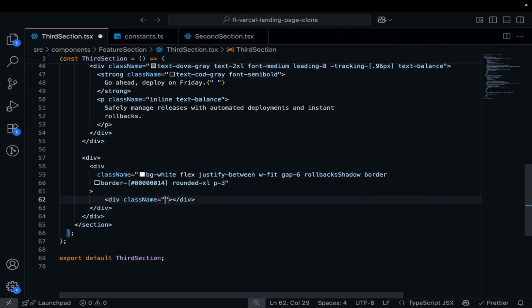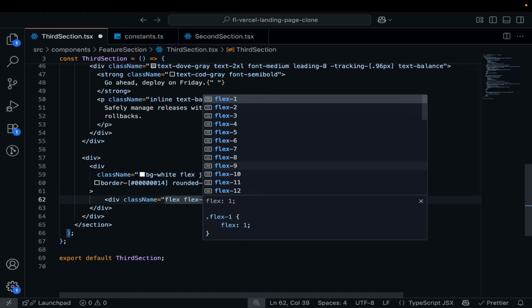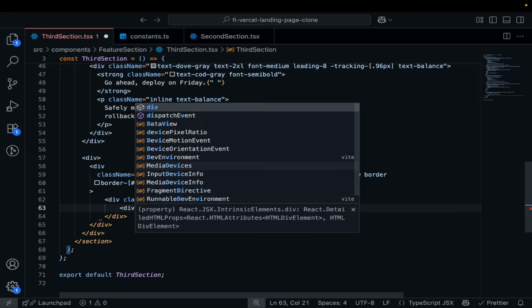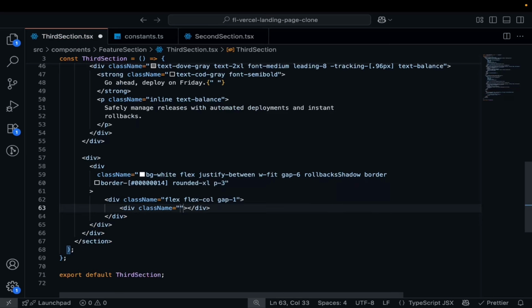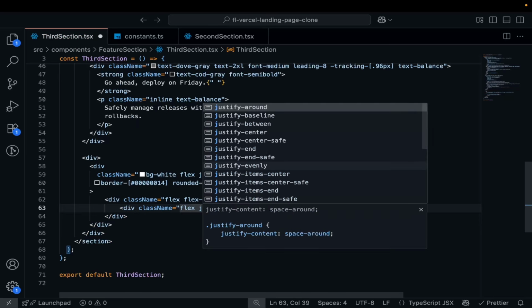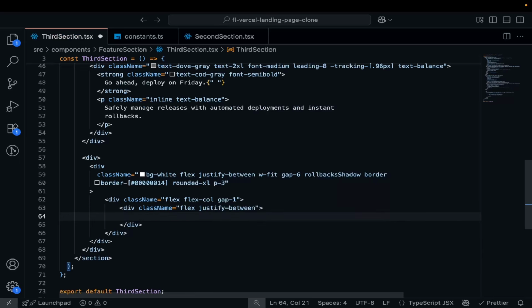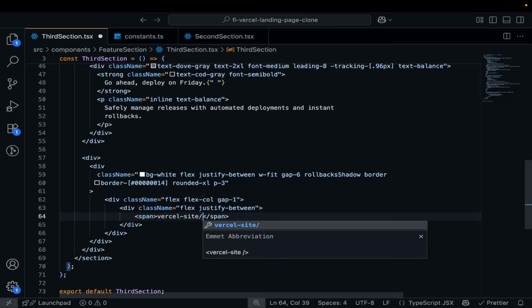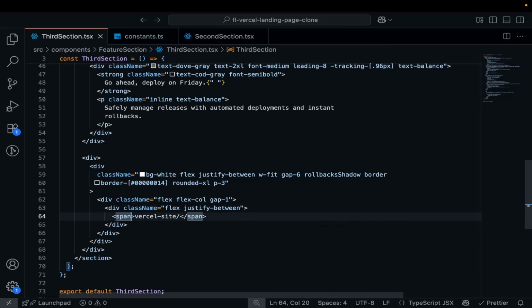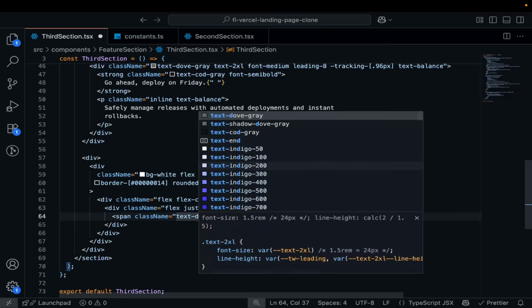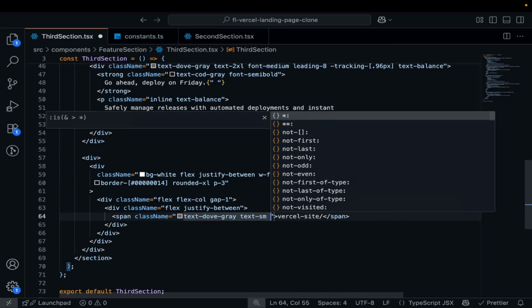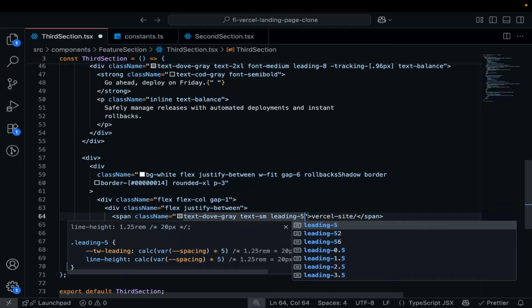I will give some class name for this div: flex column, gap 1, which is 4 pixel. Let's take one more div. Let's add the class name flex justify between, and here I will take one span and I will write Vercel site. Let's give the class name for the span as well. Text color will be dove gray, text size will be text sm, which is 14 pixel, leading 5, which is line height 1.25 rem, 20 pixel.